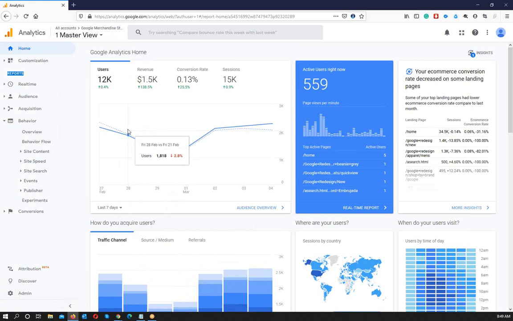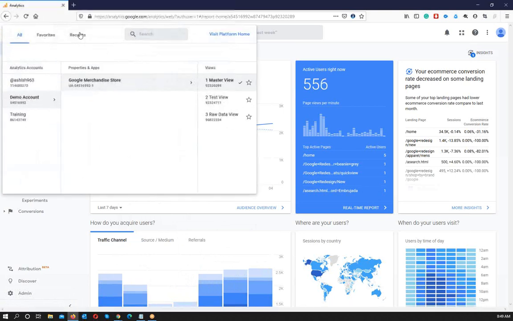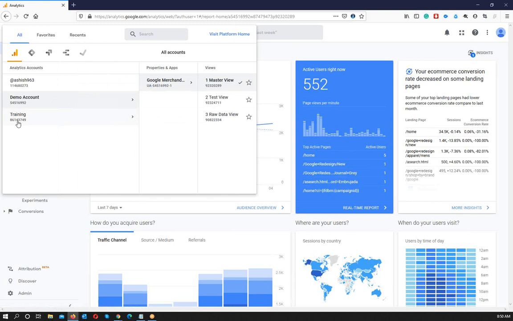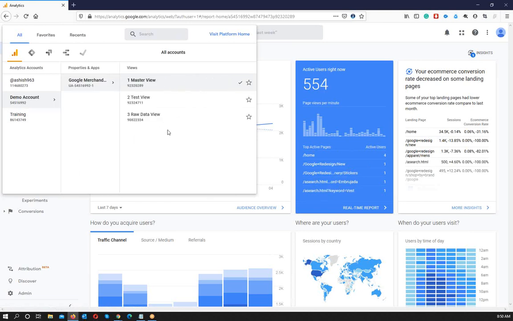So how do you switch between the demo account, your personal account, your company's account, etc.? The switch is available here at the left corner next to the Google Analytics logo. If you click on it, you will see three columns. First is the Analytics account, second is the properties, third is the views, which is the hierarchy of Google Analytics. What are accounts, what are properties, what are views? We have covered it in the last session. It is just like the main folder, subfolder, and the view of it.